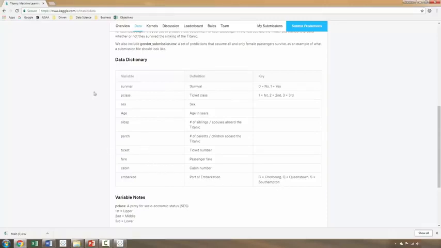Just looking at this data dictionary, you can get a feel for which variables might be useful and which may not be useful at all. Survival obviously is very important. We want to look at the correlation between these other variables and whether or not the passenger survived.